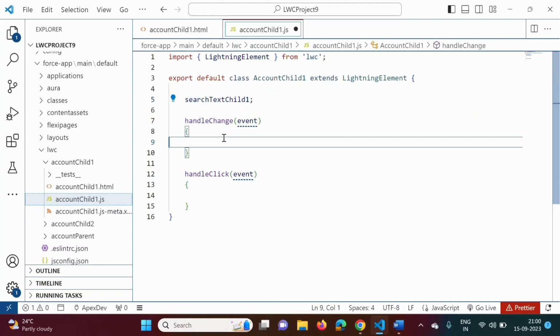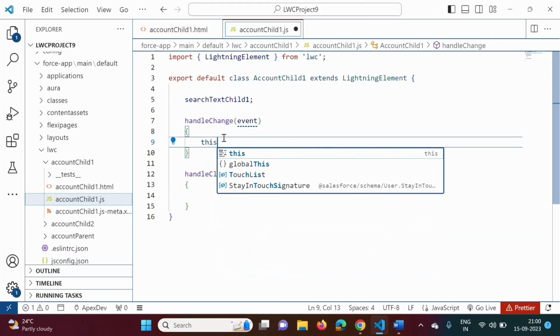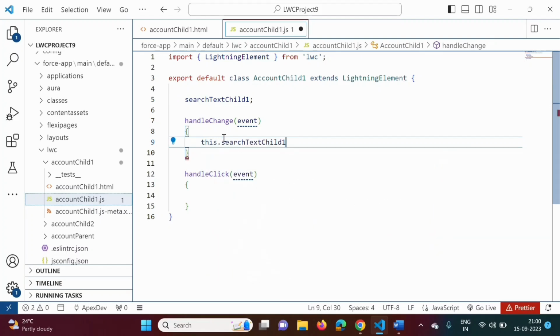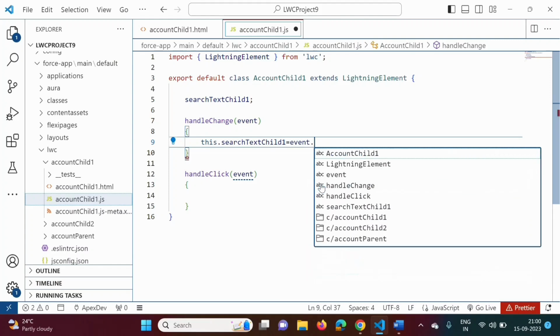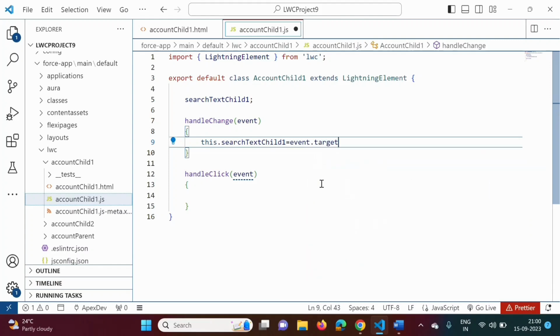So here, what we will do is this dot property name. If someone enters any value into the text field, that value we will assign to this property. How to assign? Is equal to event dot target dot value, like this. By this, whatever value is entered in the text field, we will assign to this property.